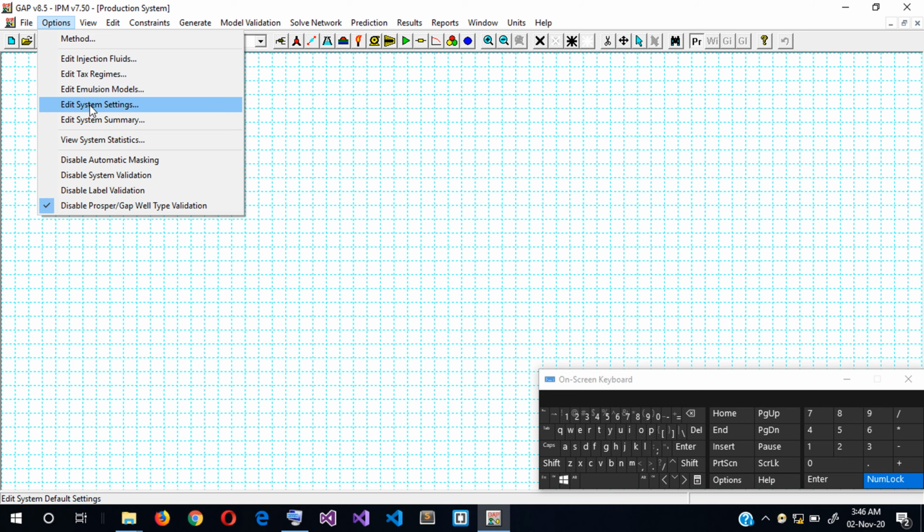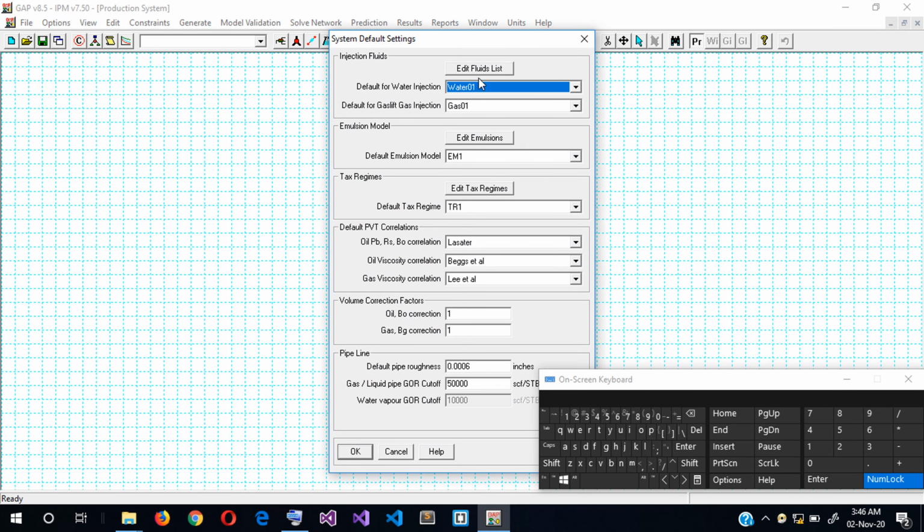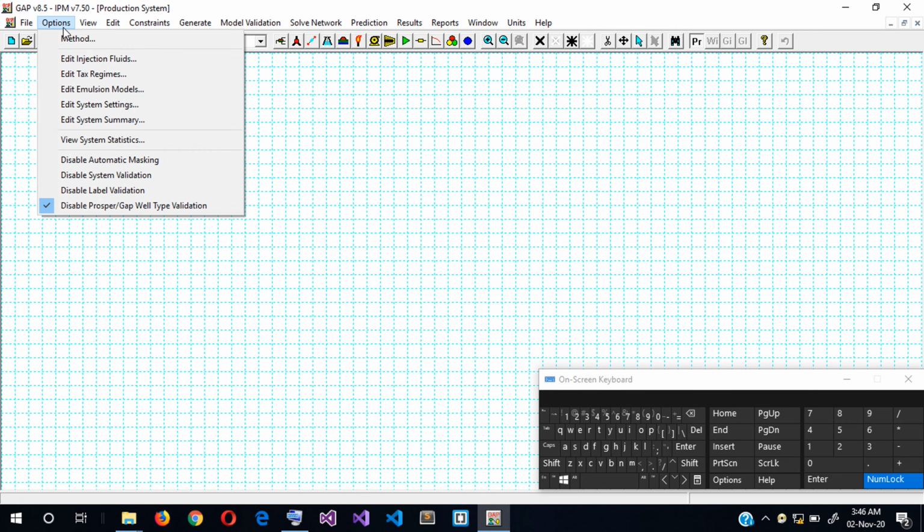You can edit the system settings. Let's look at that. So this is the default water injection fluid, but you can edit that. Of course, you can edit the properties of this default water injection fluid and then the default gas lift injection fluid, emissions, and all of that. So do well to look at those. Try to edit each and every one of them and see. But if you're not sure of what you're doing, please leave the values the way they are. So that's for the options.